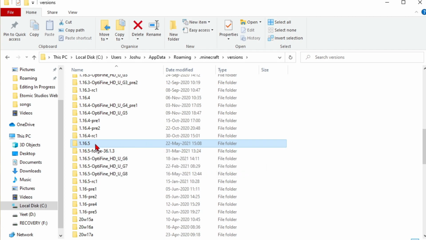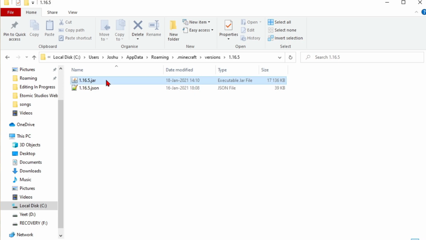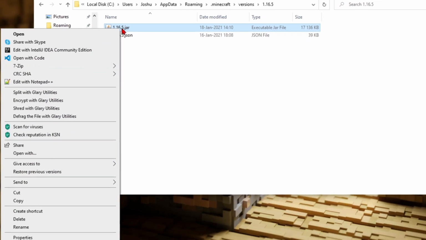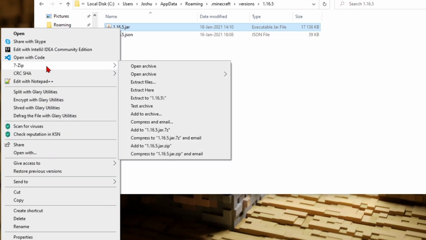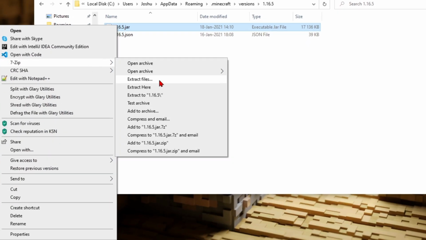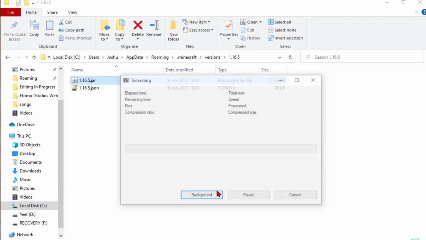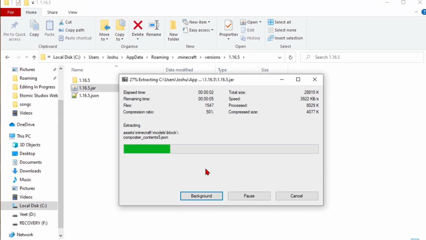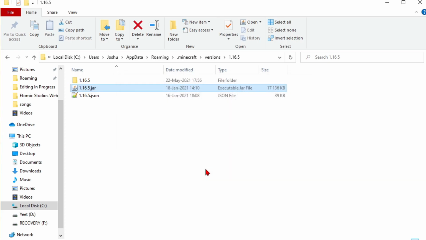So now we just have to open 1.16.5 and you'll see a jar file and a JSON file. Now this jar file contains all the assets in Minecraft for code, data packs, and resource packs. So with this jar selected, we right click it, go to 7-zip once it's installed, then click extract files, then just click OK, and then wait for this, and there we go. Now we have a folder, 1.16.5.